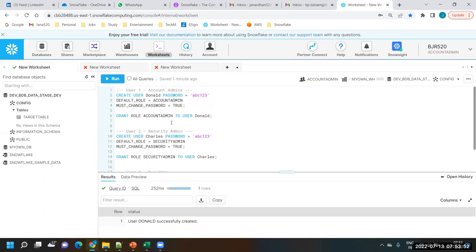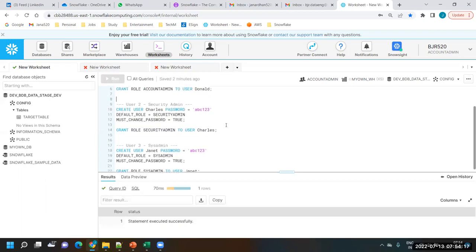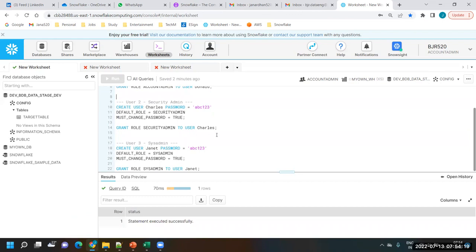Even though this is a default role we are assigning, we have to execute one more statement: we have to grant the role account admin to this user Donald. This is the default role. I am the account admin, so I can grant this account admin role to another user. So grant role account admin to this user. The statement was executed successfully.